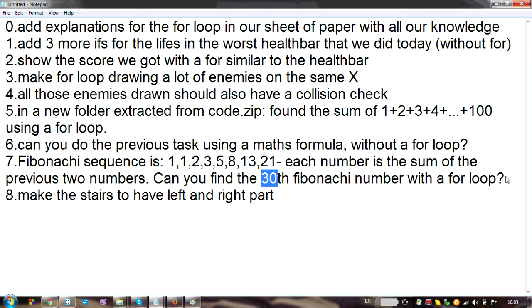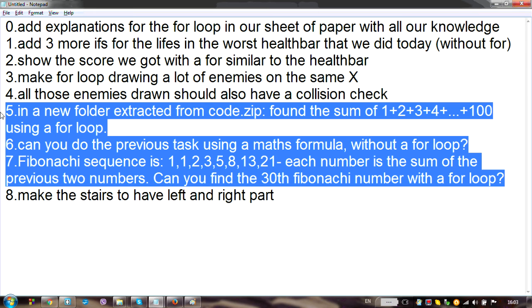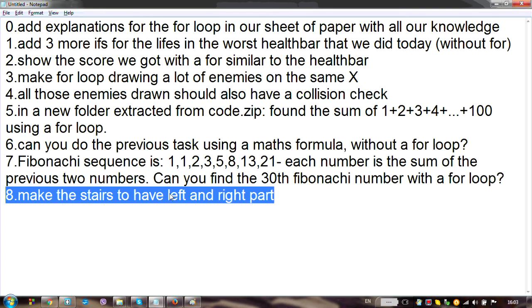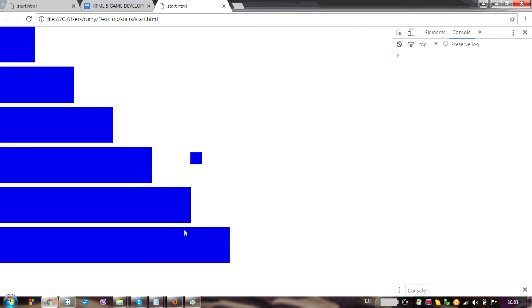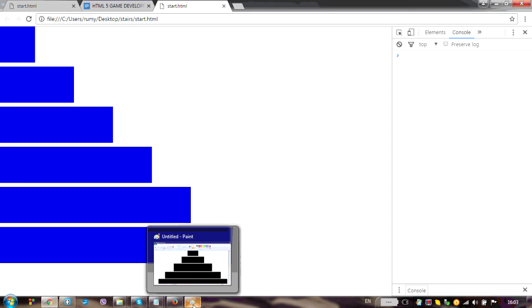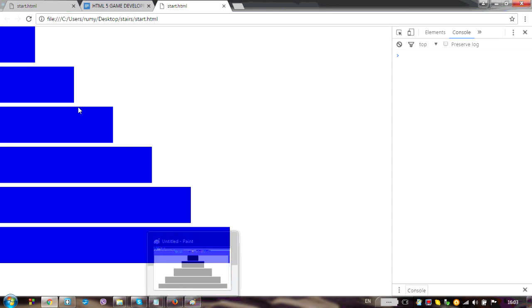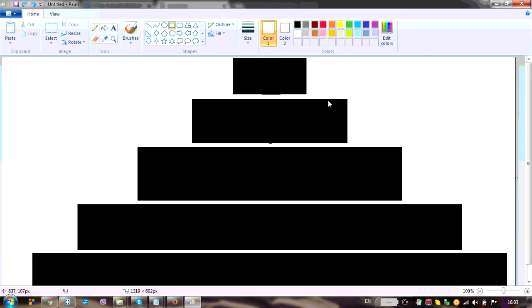And if you are scared of all this mathematical stuff, the 8th task is back to drawing and shiny stuff. I want you to make a symmetric left part of this stair, just like this.